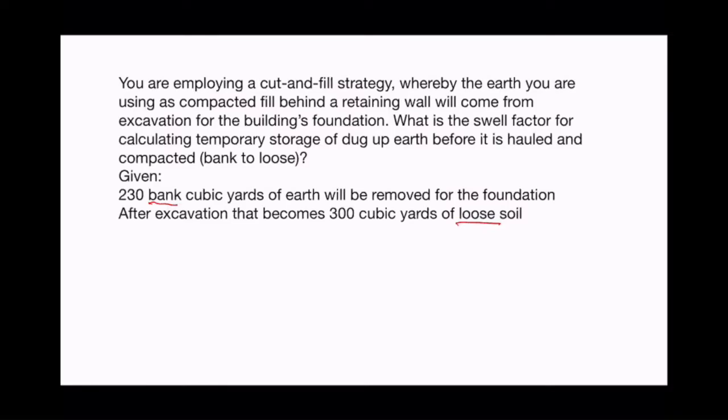But in a contractor's world, if you're talking about swell, you might have to specify, are we talking about the swell between the bank condition and the final compacted condition, or are we talking about the swell between the bank condition and the loose condition? And so here we were given originally that we had 230 cubic yards of earth in the ground before we dug up our foundation, and after excavation that became 300 cubic yards of loose soil.